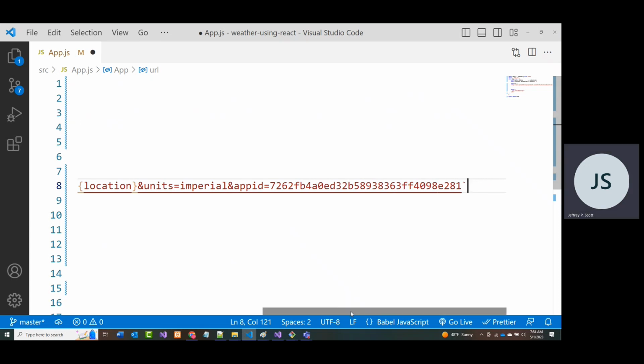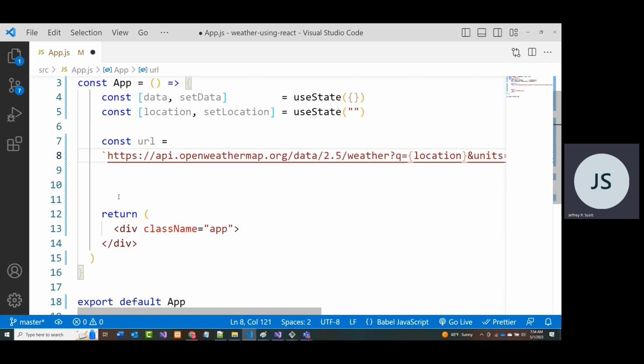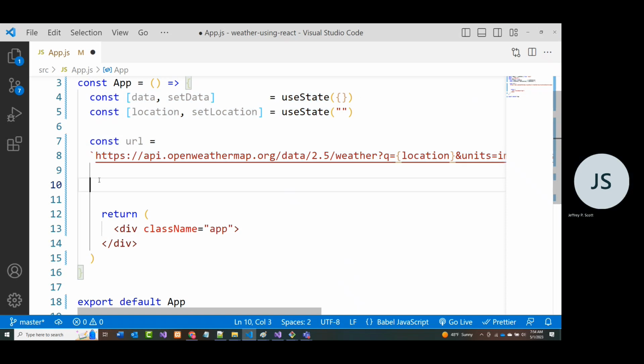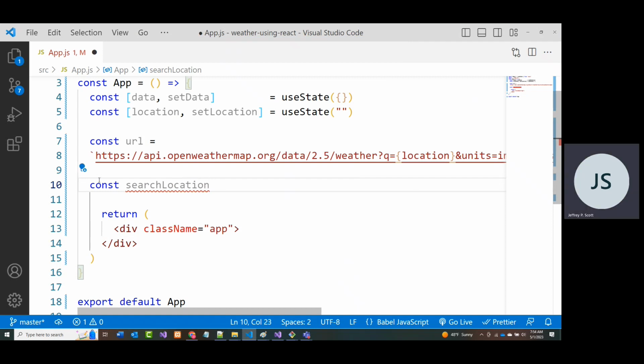Again, I'm writing code, and I'm going to be referencing things. I can't run this code yet because I am writing code that is referring to things I have not yet created down here. We'll get to that, though, in just a bit. So, our search location. What does that mean? That means this is going to run when we click inside of the text box that we're going to make for this. This is going to have an event.